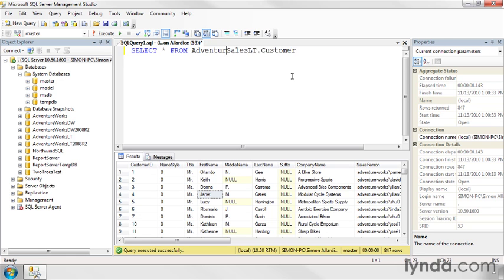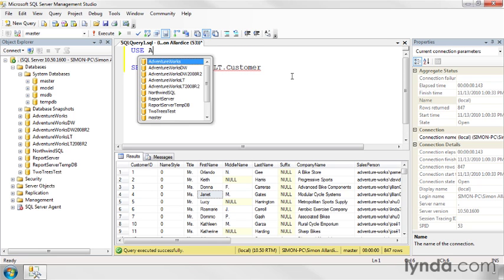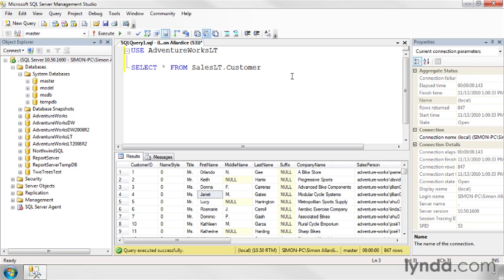Another way that I could do it if I was going to write many SQL statements is before the first one, I just have the phrase use AdventureWorks LT. This would do exactly the same thing. If I hit execute again, I'll see the same results.